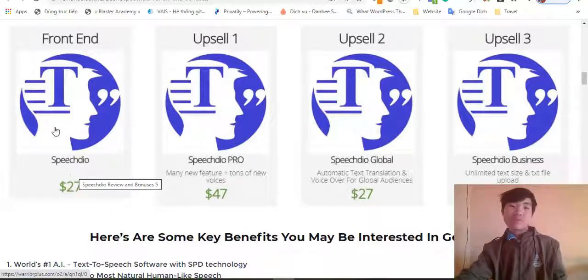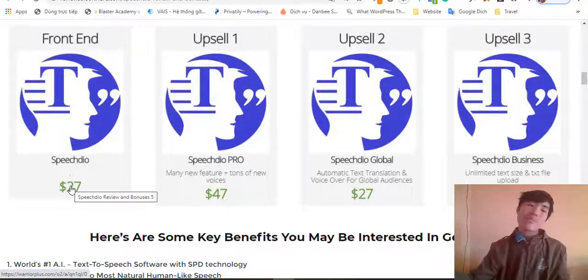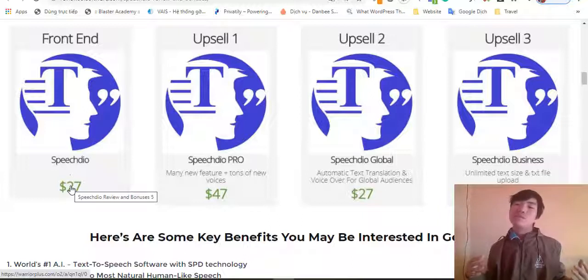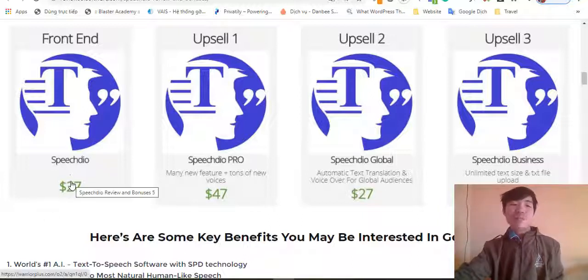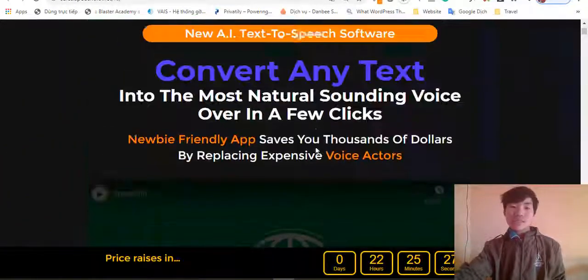You can purchase the product because this price is nothing. You'd spend a lot of money renting a freelancer who does everything for you, and you'd need to pay for everything. But here you only pay one time, and you can use it forever. That's really powerful software. And this is the sales page right here.